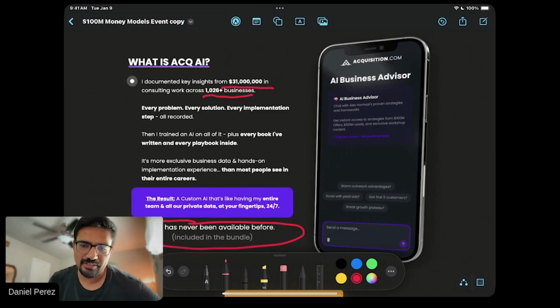Just because an offer is going away, like on the timer, doesn't mean that somebody will never offer it again. Alex actually offered ACQ AI again during the $100 million launch workshop, and I think he had that thing priced at 3K down and then like $299 a month or something like that.